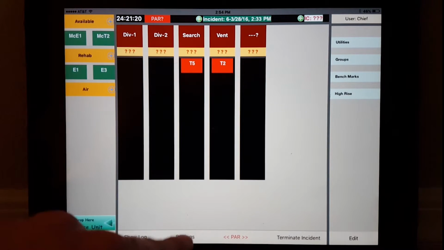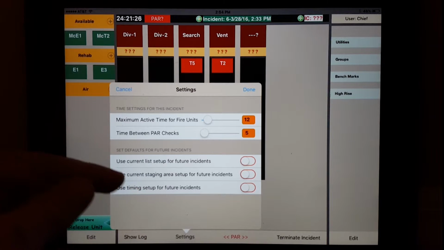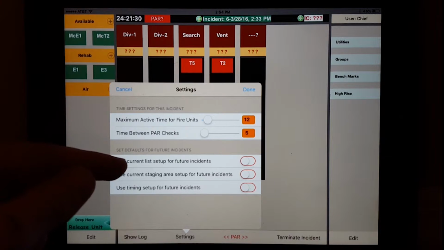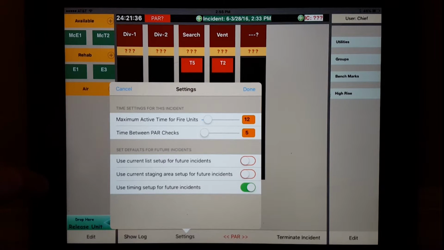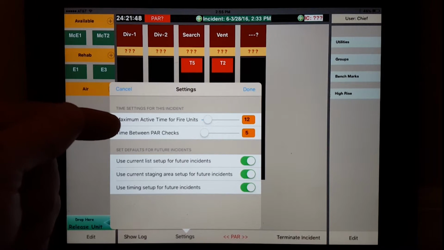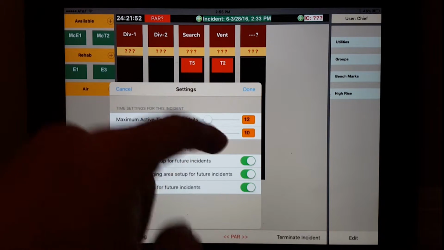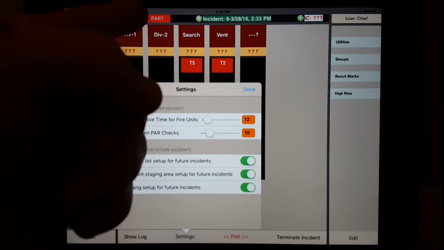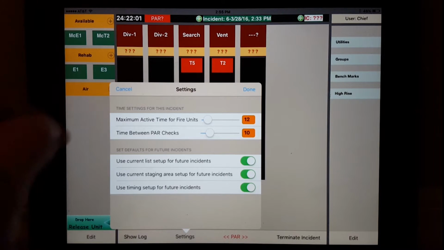Now let's select settings down at the bottom. And at the bottom you'll see use timing setup for future incidents, use current staging area setup for future incidents, and use current list setup for future incidents. So if we click one of these and move it over to green, it'll remember that selection for the next call or incident and automatically apply it. Up at the top we have time between par checks, and we can adjust that to whatever number we would like. And once we adjust that, this little par light will illuminate when that time hits, suggesting that you do a par on the fireground.